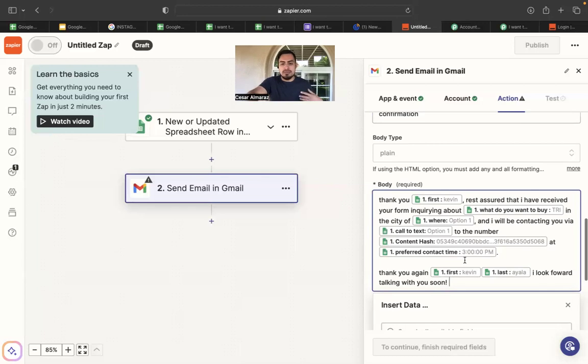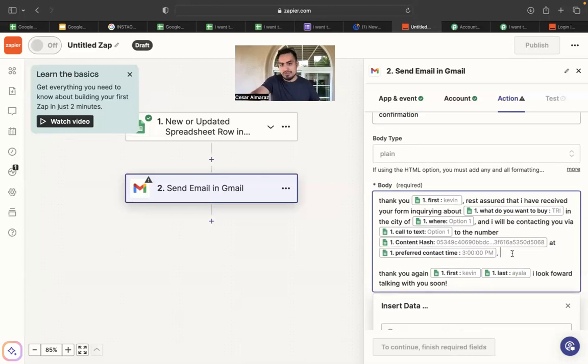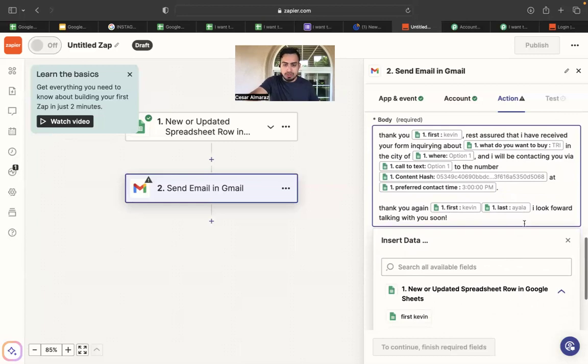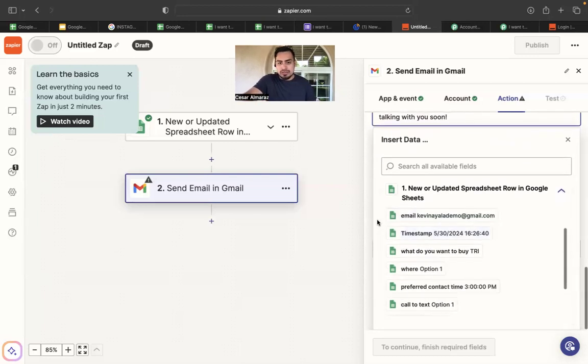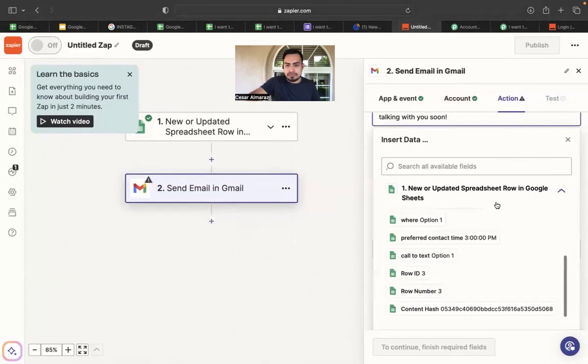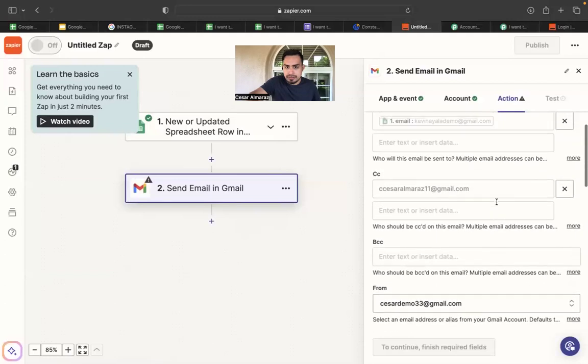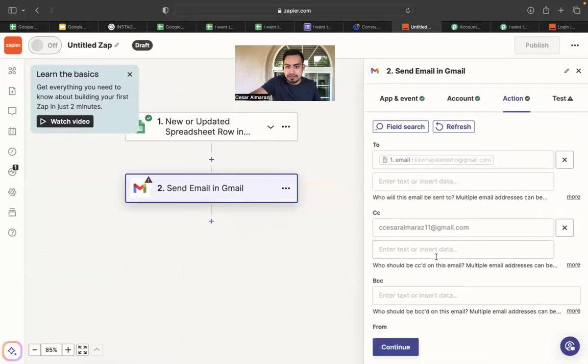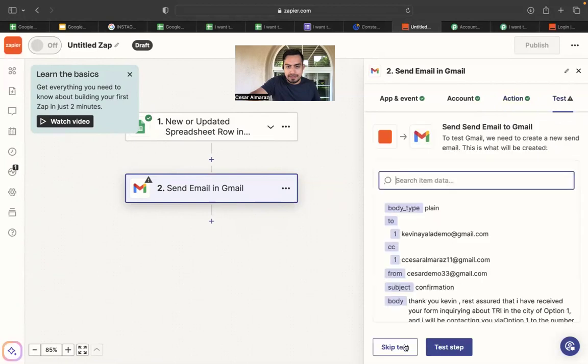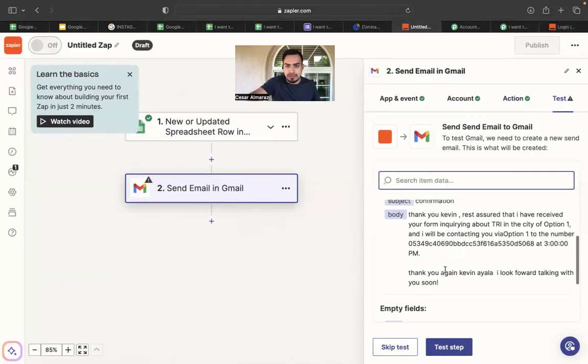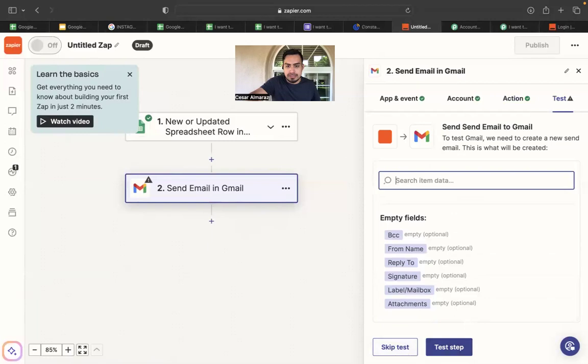Just for the sake of this, you could be more extensive, you can be more detailed, you can be more passionate, you can be less passionate, more straight to the point, or you can just send them a confirmation email saying, with all data, confirmation email, Kevin Ayala, call, number, what you want to buy, where you want to buy. Thank you. Talk to you soon. Something simple, right? So that's that. So we're going to confirmation, body type plain. Let's make sure everything is good. We're going to CC ourselves. Okay, so now we're going to go ahead and paste, continue. Right? Does this look good? All right. So test step.